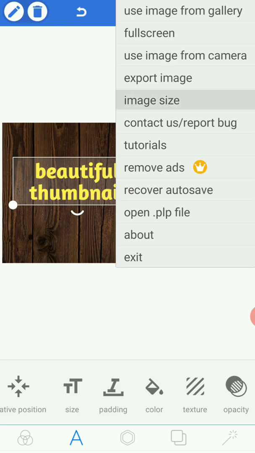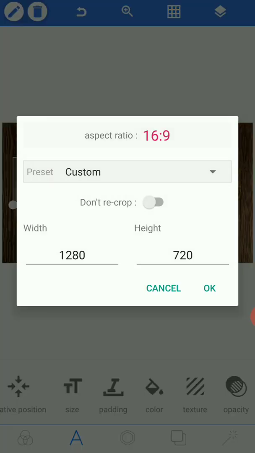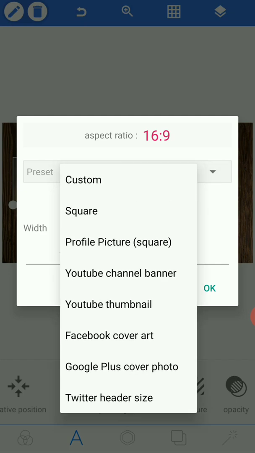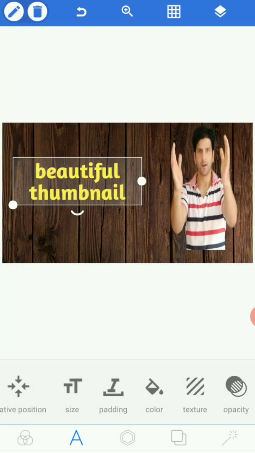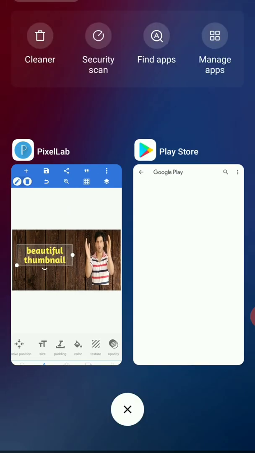So image size is one of the important features here as well. You have to check the image size for the YouTube thumbnails is 1280 by 720 at 16:9, and you can use it for different things. For example, if you want to use it for a profile picture, you can use it as a profile picture here, YouTube channel banner, YouTube thumbnail, Facebook cover art, or any kind of thing. You can use it there. Okay, so you're gonna press OK here. Now we have got that in our gallery. If you want to check that, you can check it once you receive that thumbnail in the gallery.